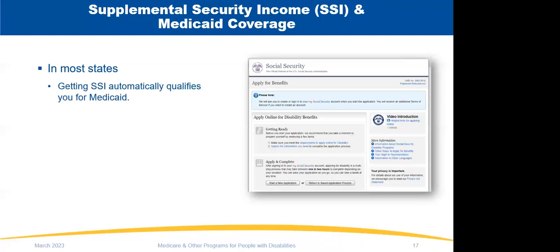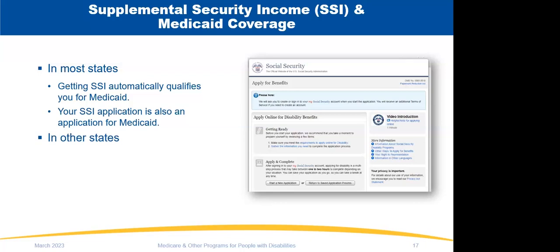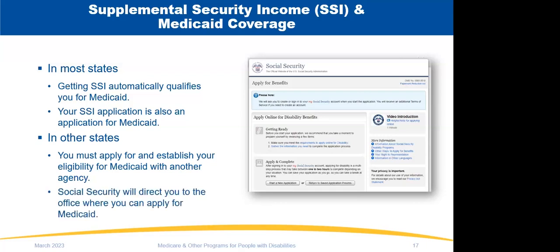Now, in most states, your application for SSI is your application for Medicaid. If you become eligible for SSI payments, you're automatically eligible for the Medicaid benefit. But in those states where it's not an automatic thing, when you apply for SSI, it's not going to be your application for Medicaid. You would have to go and actually apply at another location for the Medicaid benefit. But that Social Security representative should be able to let that individual know where they can go to apply for the Medicaid benefit.